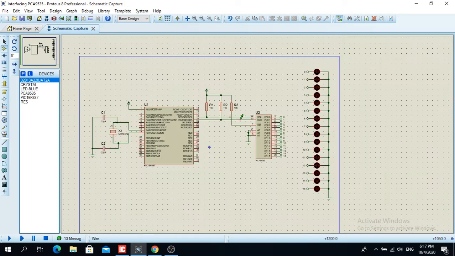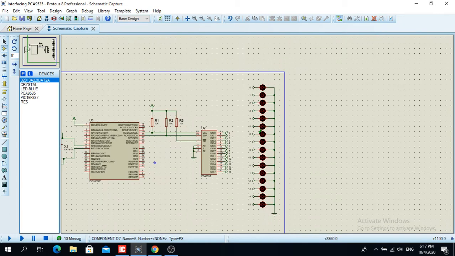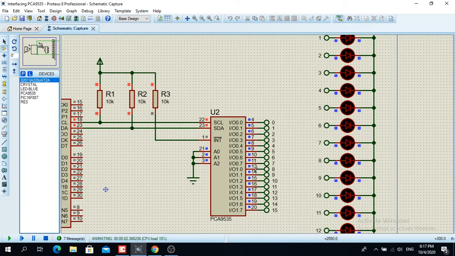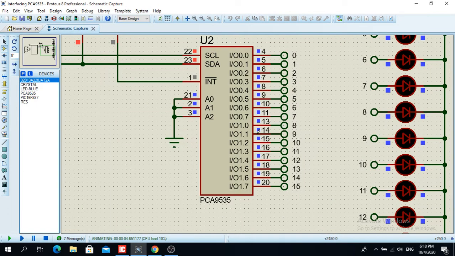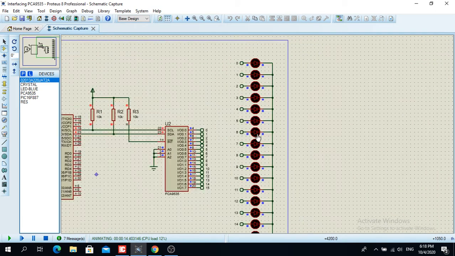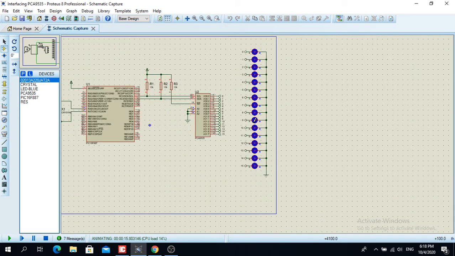So with two wires here I can have 16 outputs. I have basically two ports on this chip: 0.0 to 0.7 and 1.0 to 1.7. This is the second port, and from here this is the first port, and I have 16 outputs.